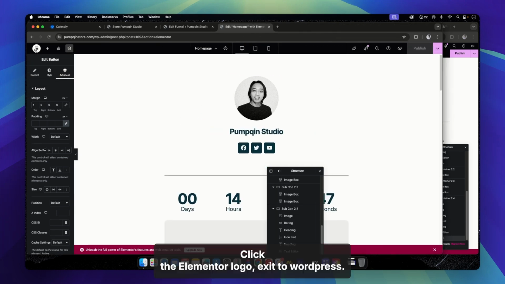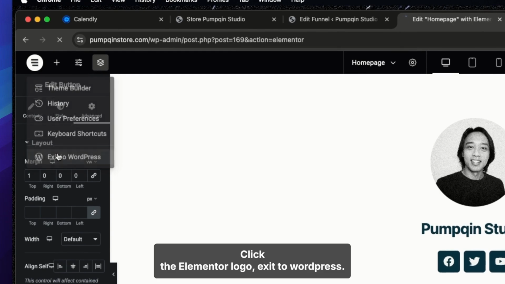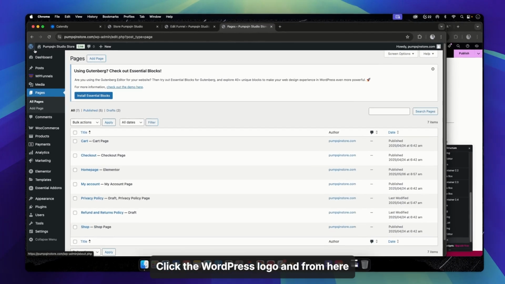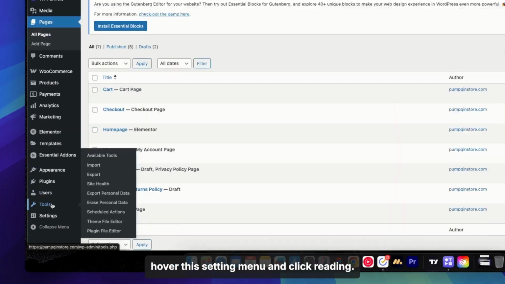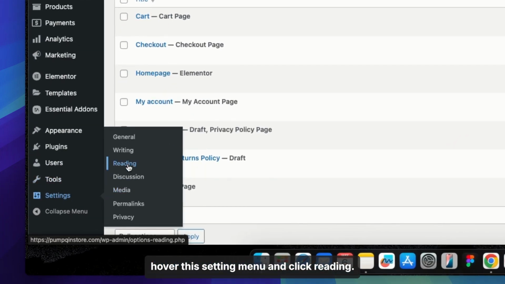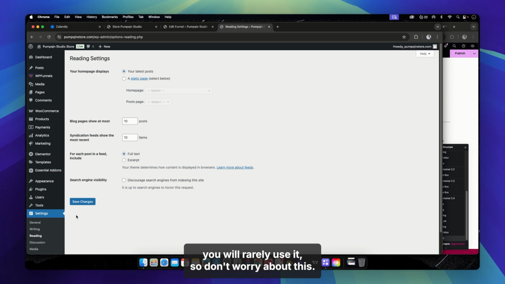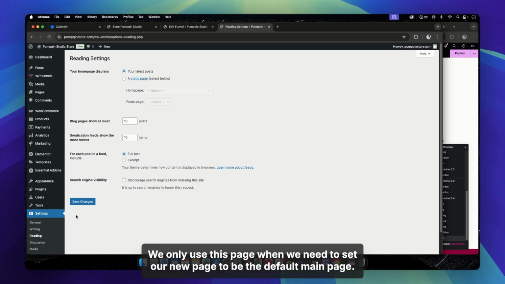Click the Elementor logo, exit to WordPress, click the WordPress logo, and from here, hover over the settings menu and click reading. Okay, this setting you will rarely use, so don't worry about it. We only use this page when we need to set our new page to be the default main page, the home page.